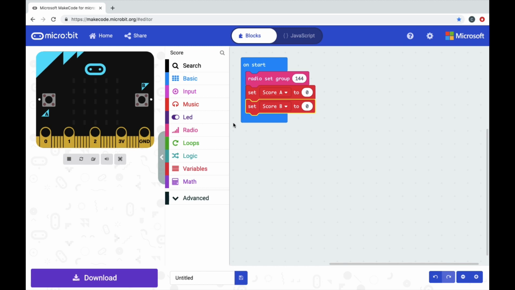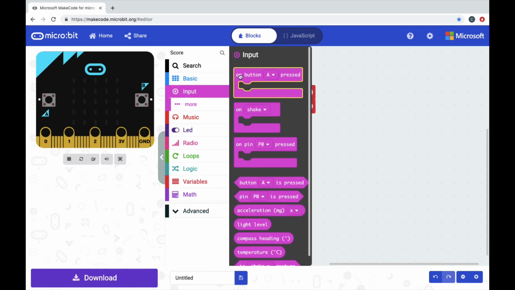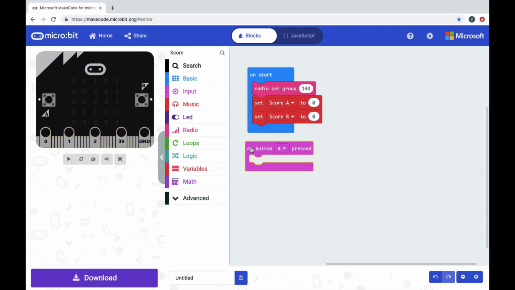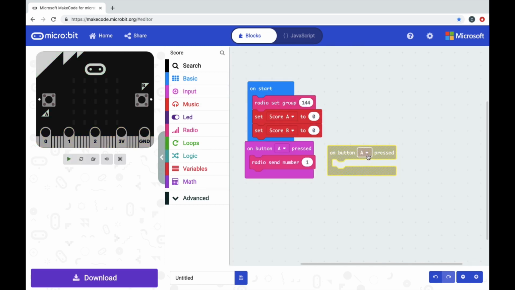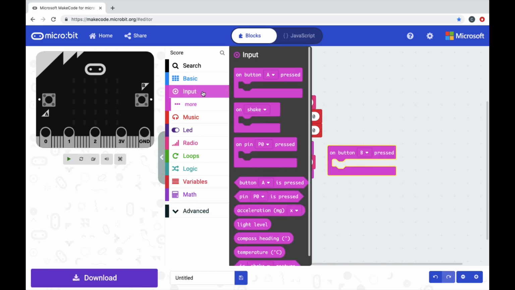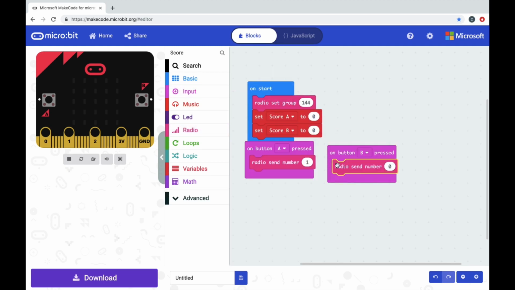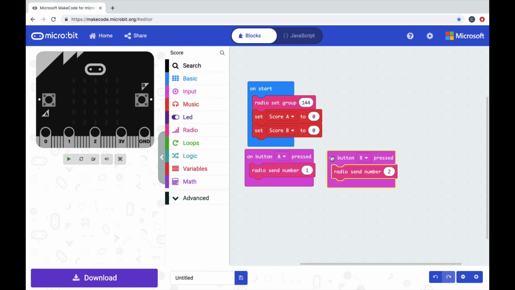All right, so let's tell the micro bits what to do if the A team gets a point. If the A team gets a point, we're going to press button A, and we're going to radio send the number 1. This time the number is important. Let's keep track. So A is going to send 1. When the B team gets a point, we're going to press button B, and we're going to send the number 2. So radio send number 2. A is 1. B is 2. And when we want to see what the score is, we're going to push A plus B at the same time and send the number 3.